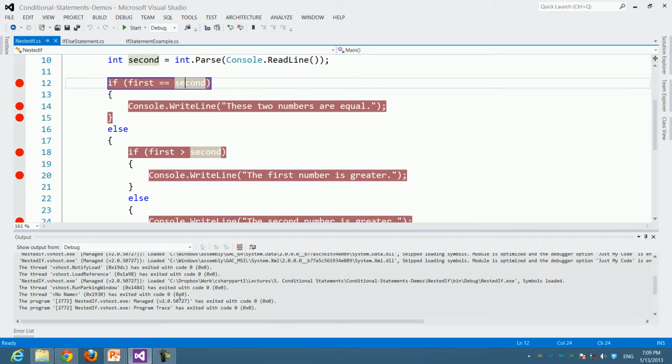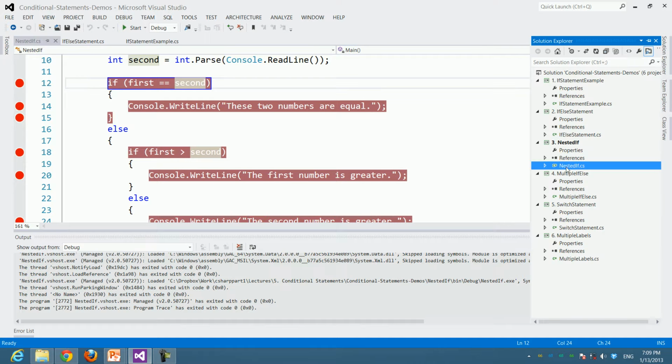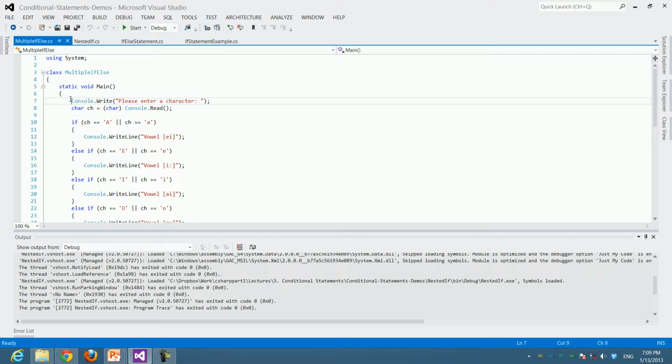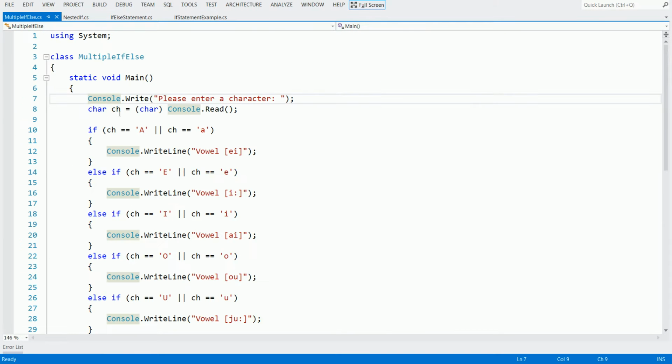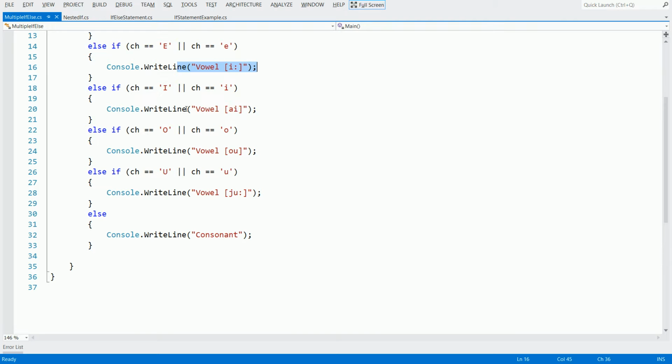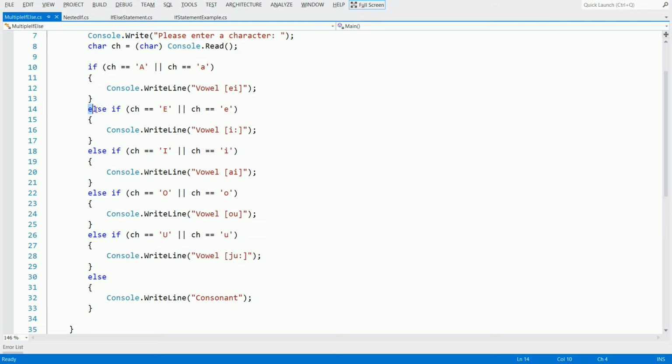Okay, let's see the multiple if-else statements. We open our Solution Explorer, and here's multiple if-else. As I said, this should be a character. We open this in full screen mode, zoom in a bit, and we read the character from the console with console.read and convert that into a character. Then we say if the character is a or small a, we print out this is a, or this is I, or something else. So if this condition isn't met, we check if this condition is met.